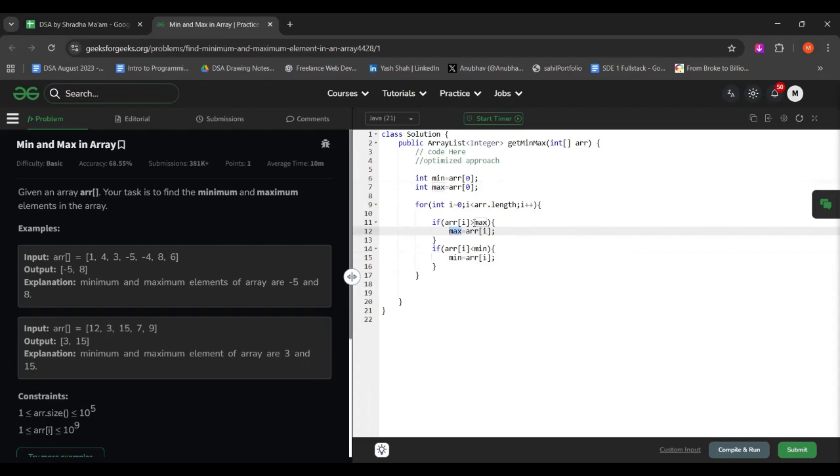Wait, is less than, yeah. Minimum will be, yeah, max is clear. Fine. Okay, no problem. So we have assumed that our answer is one. One is the maximum and one is the minimum. When i approaches the first element, which is 4, then 4 is less than max? No, it will not go there.